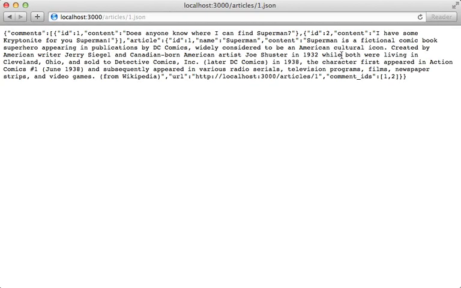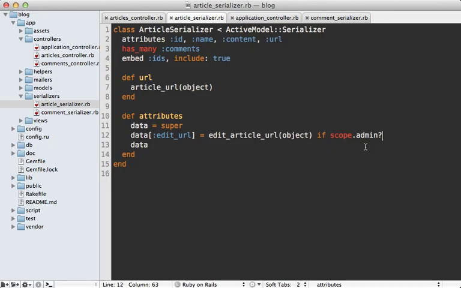Reloading this page, and now it works again, and it doesn't include the edit URL because the current user is not considered an admin. So far, our serializer is working well, but I do have a few issues with how the scope works.